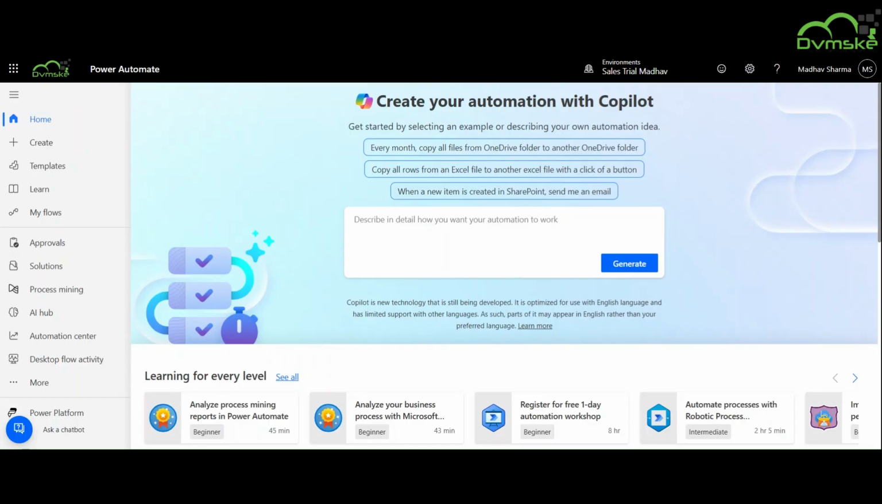In this video, we will be learning about AI Hub in Power Automate. AI Hub is a collection of models and skills that Power Automate has. It enables you to integrate AI and generative AI in your Power Automate flows.